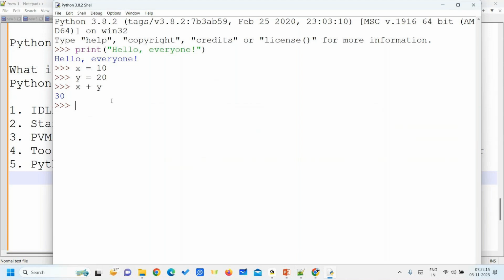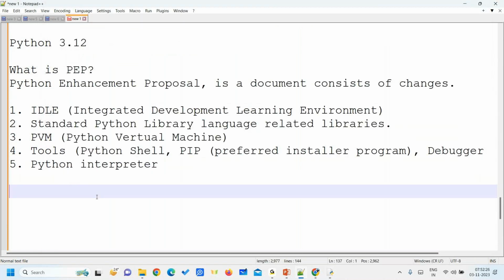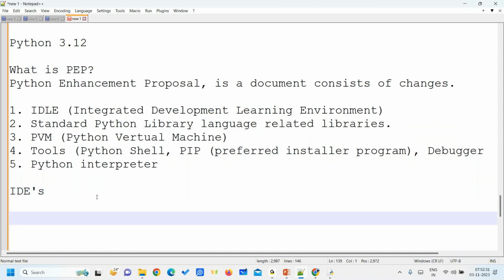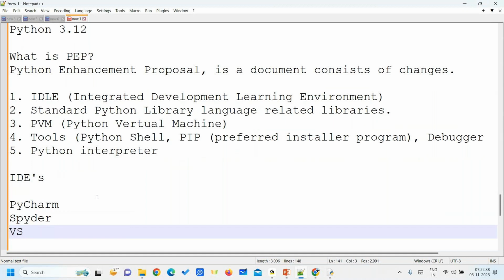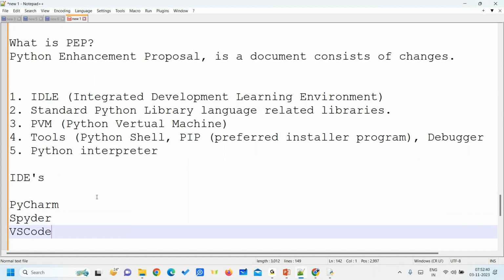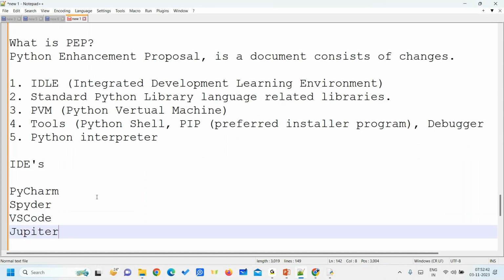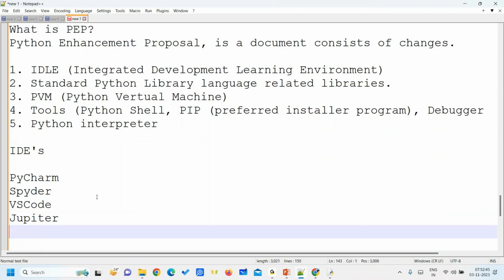And to run any of your applications in your companies or in your organizations, we need to have some IDEs, nothing but integrated development environments. IDEs are required. There are different IDEs provided by different companies: PyCharm, and then Spyder, and then VS Code, and then Jupyter, that was provided by the Anaconda package library, and Google Colab.